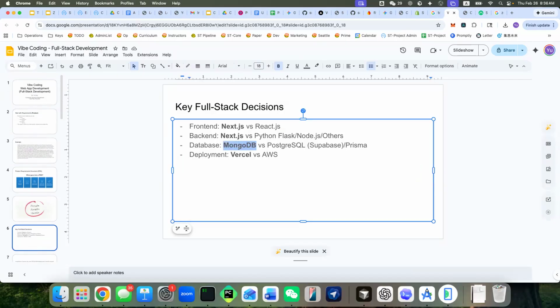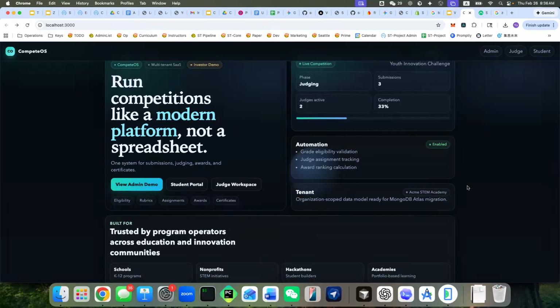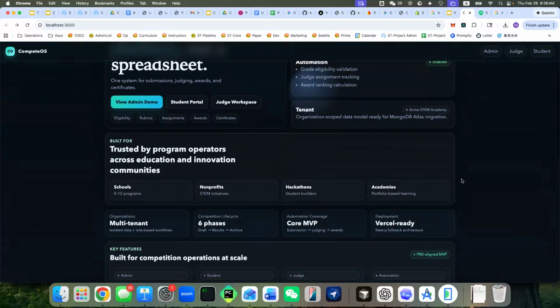MongoDB is more flexible. You don't have to worry about a schema. And Vercel is also easier to try. Okay, so we got a first version showing up here. And then if you remember, we're not very happy about the theme.